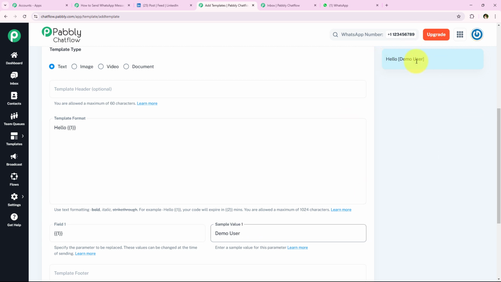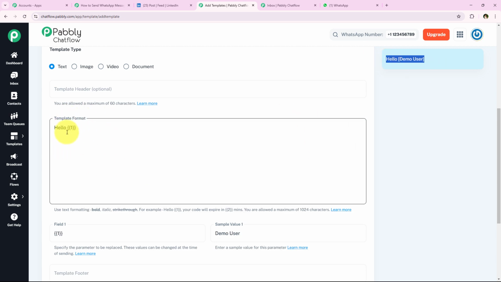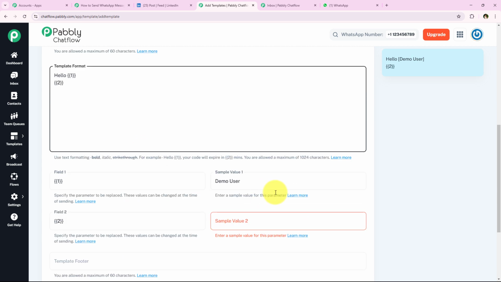So as you can see, with this we have successfully added this variable. And now this variable, which is the name, would be changing with every new message sent. Not only one, you can add multiple variables right over here. You just have to open the curly brackets, give the number and close the curly brackets, and then simply give the sample value right over here in order to complete the addition of variables.